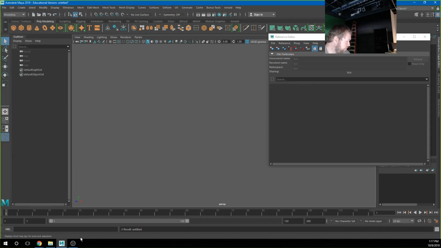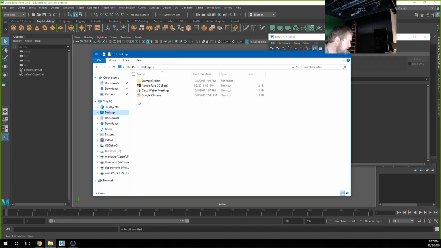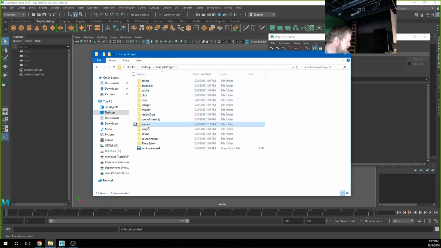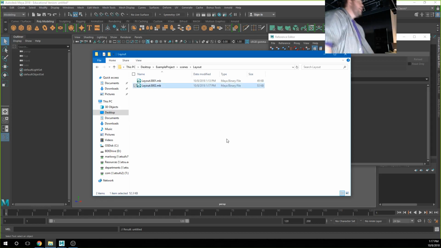File, New Scene. So let's go look at those. On my desktop, example projects, scenes. I have my character file, 52 kilobytes. My environment file, 72 kilobytes. My layout file, which has both of them in it, is smaller than either of them, because there's actually nothing in that file except a little note that says, go look at those other two Maya files.